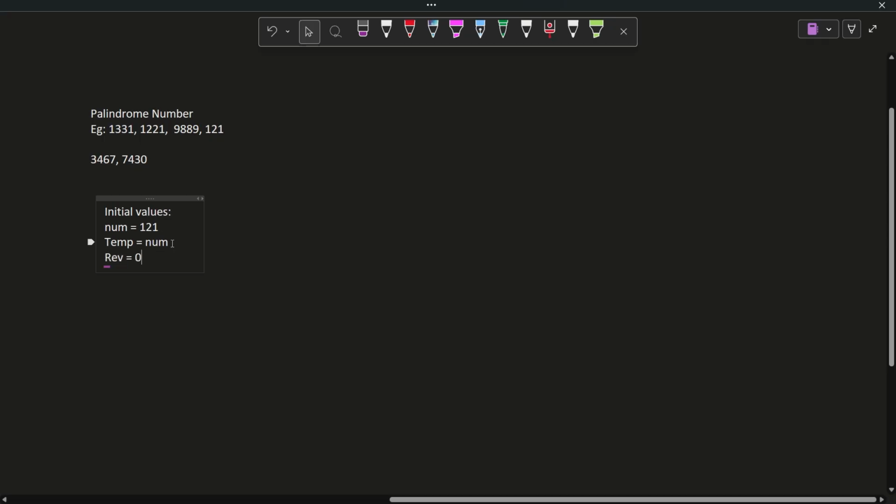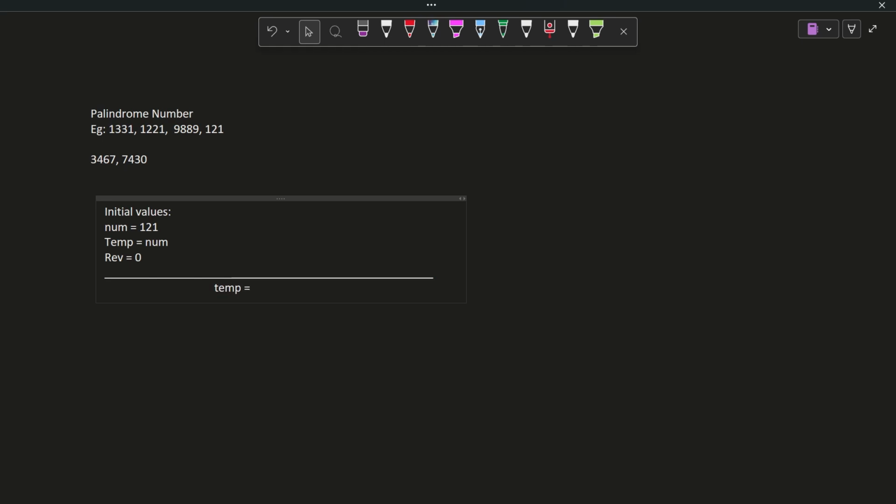Clear? Now let us start with the tracing. Make use of a temporary variable where I will extract the last digit of the number. So num mod 10. So this temporary variable will extract the last digit of the number, right? Don't store it in temp, else it will get updated and it will throw a wrong result.